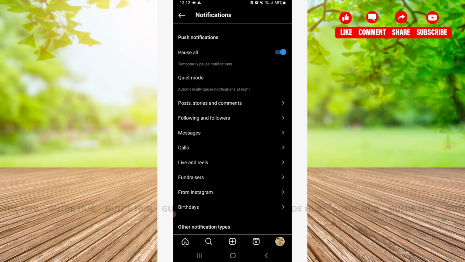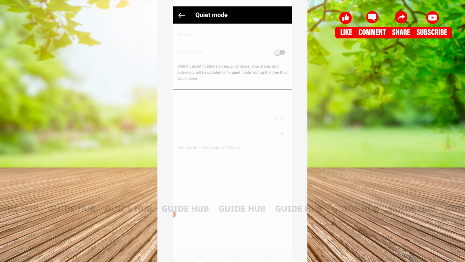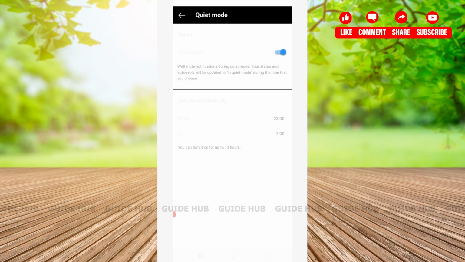After that, on the below you can see option quiet mode. Tap on it. Turning on the quiet mode allows you for your notification to be silent. Here you'll have to tap on the toggle option. And below that, here you can see there is option turn on automatically, and there is a time limit from and to. You can choose your preferred one. You can change the time limit here. And with that, you'll be all done.